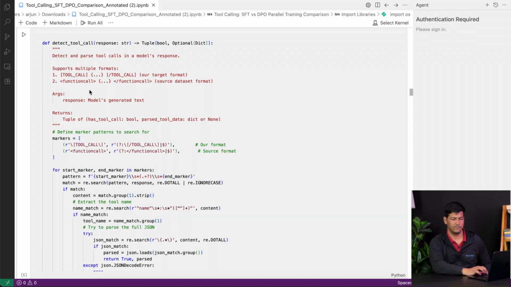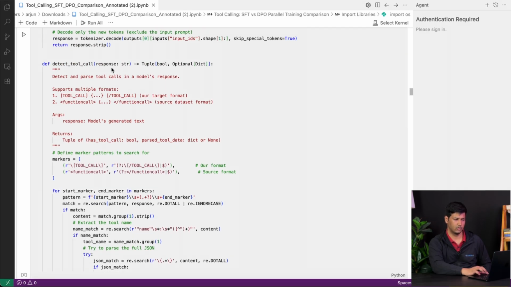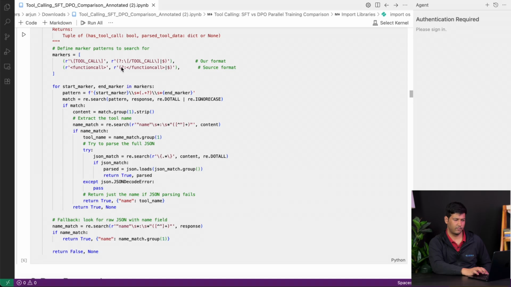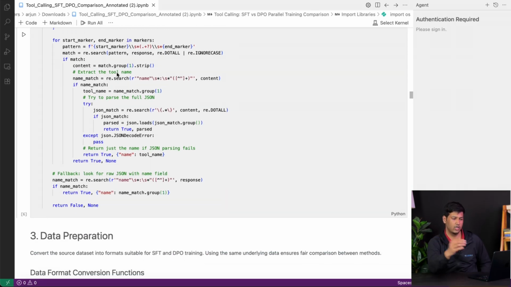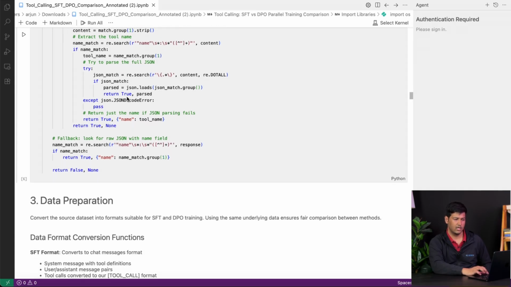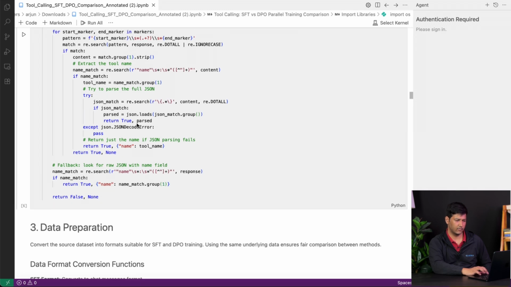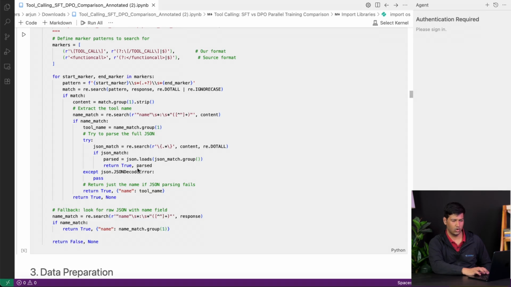So finally, this is for detecting whether the model actually made any tool call in its generated output. We define these markers, and we look for these markers in the actual output response from the model. We look for these patterns, and if there is a match, we extract the actual tool name which was called and parse the full JSON and load it. And finally, we return true if a tool call was made, and the final tool call JSON is also returned after loading.